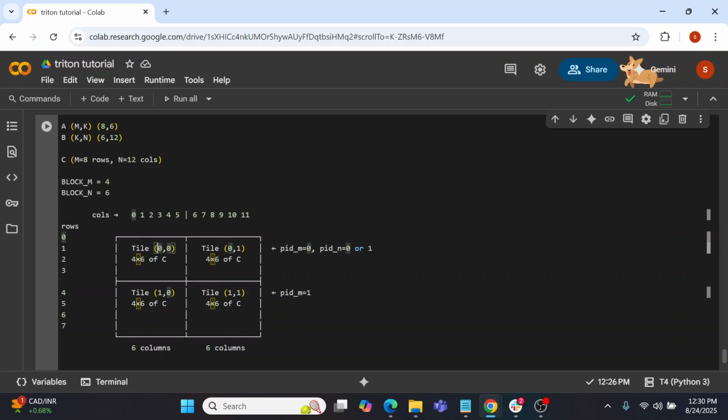Let's assume that I have a matrix A of dimension M by K. So there are M rows and K columns. For example, let's suppose we have 8 rows and 6 columns, and then we have matrix B, which is K by N dimension, right? K rows and N columns. When you're multiplying two matrices, the number of columns of the first one and the number of rows of the second one have to be equal, right? So let's assume we have 8 rows and 6 columns here, and for the second one, 6 rows and 12 columns.